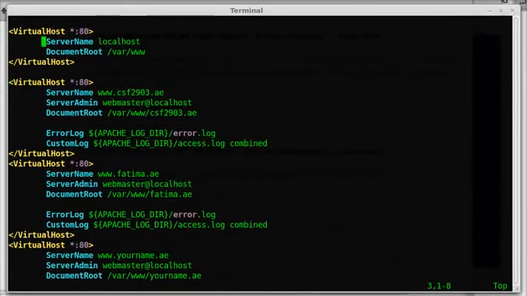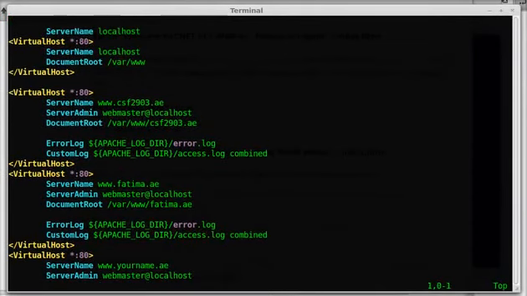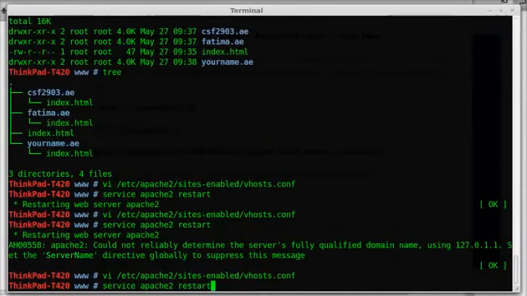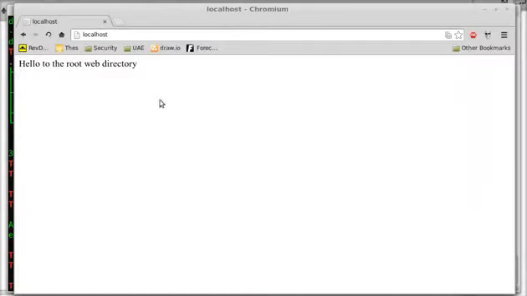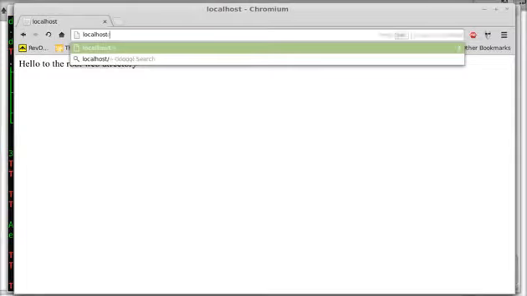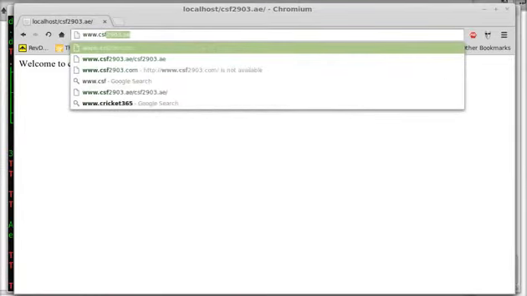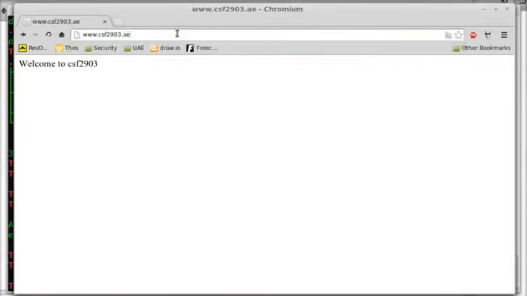Okay. Now let's copy this. There. Now I can get to my localhost again. Now if I do a slash csf2903.ae, you can see I get that directory just like that by going from localhost. And that's how that works. If I want to get to csf2903 the right way, csf2903.ae, then I can do it that way.